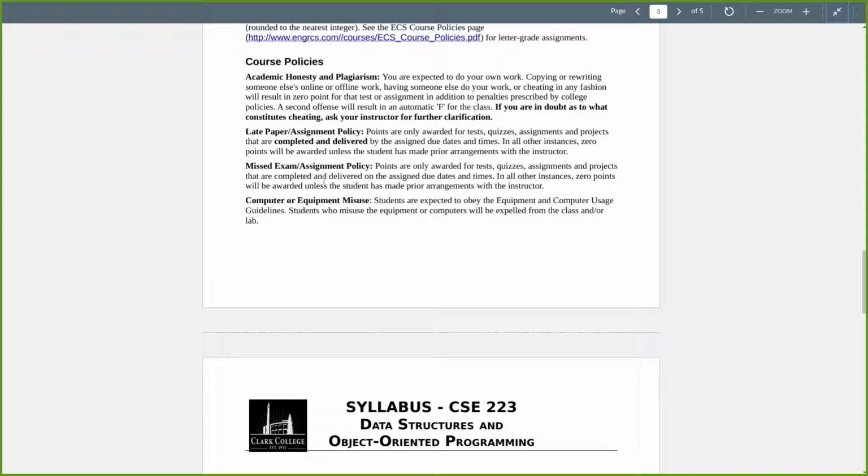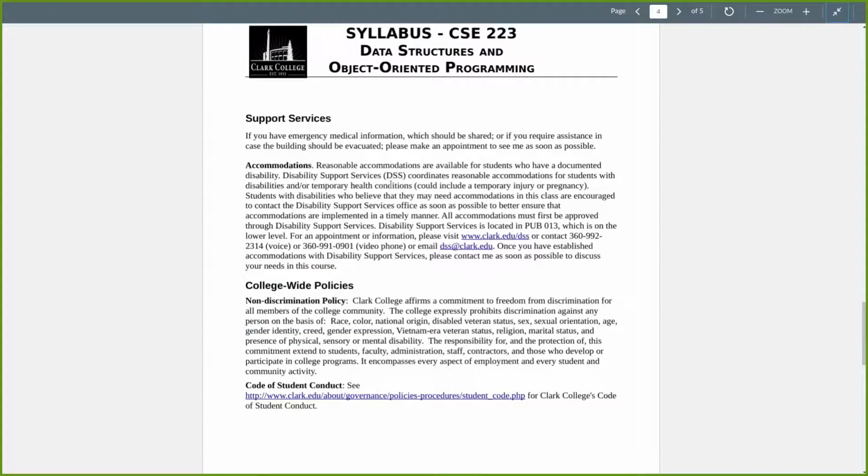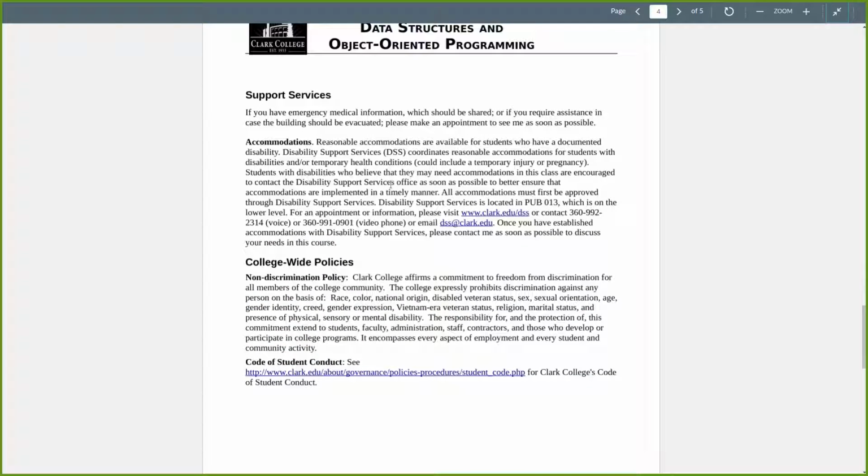All right, and you can read the rest of this about computer misuse. Don't hack things. Don't take people's code, stuff like that. Support services. If you're new to Clark, definitely take a look through this. Right. 2 things in particular. 1, accommodations. So the Disability Support Services Office. You can work with them, and we work with them to help students if there's some issue. If you need extended testing time.